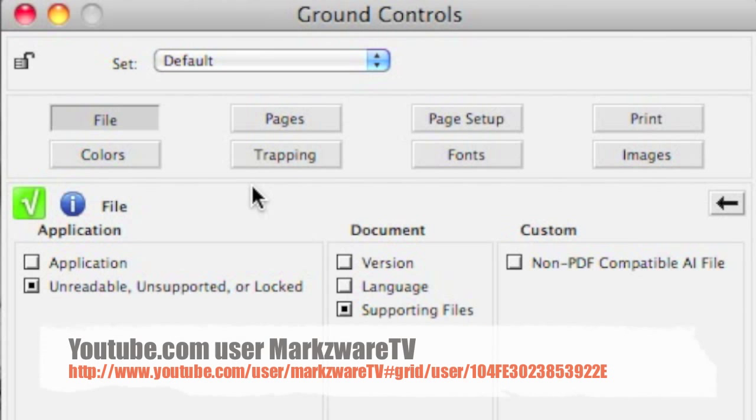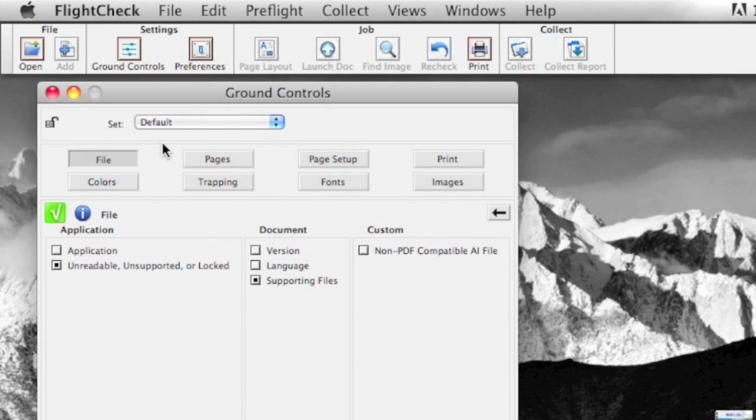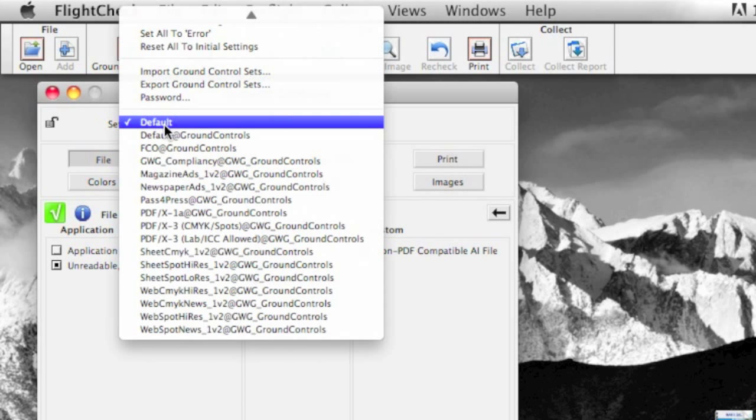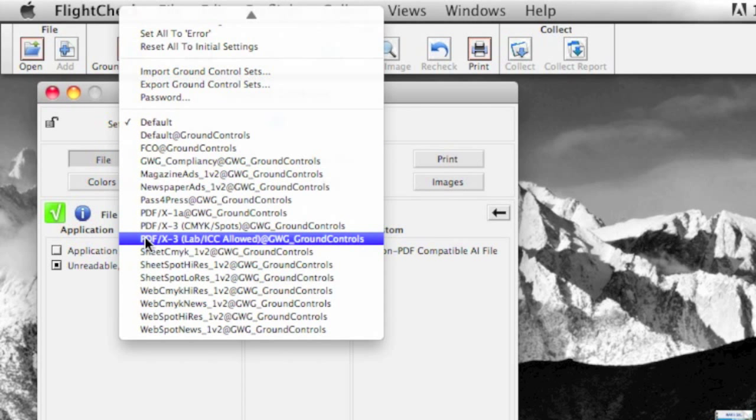We're not going to go over what all of these ground controls do and mean at this time. I'll link to another YouTube playlist down below where you can get a detailed tutorial on how to set up and use the ground controls effectively. However, out of the box it comes with a default set, which is very useful and helpful, including many other presets for PDF and source files like Illustrator, InDesign, Quark, alike.